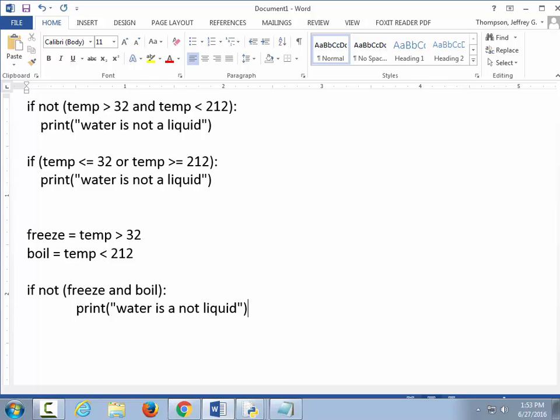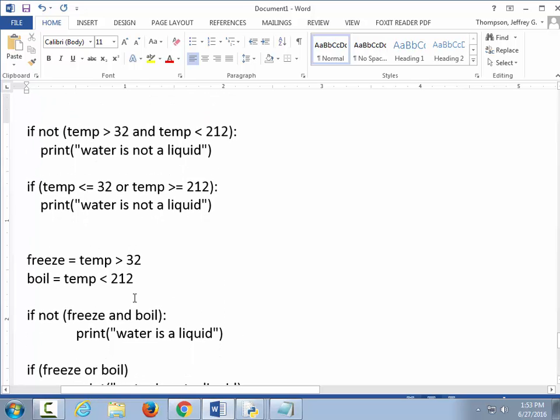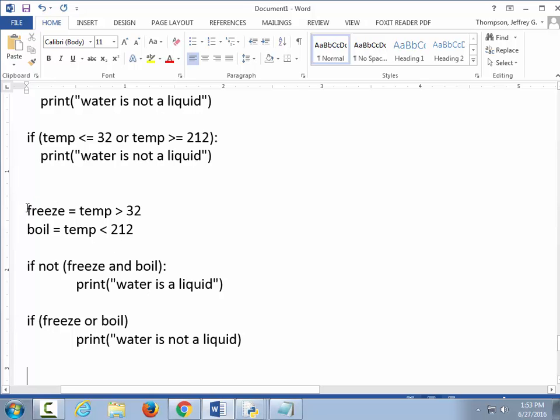That doesn't look right. Water isn't that sound? Yeah, water isn't. Right. Water is a liquid. There we go. Or you could say if freeze or boil, print water is not a liquid. What's the difference between doing it this way and this way? Well, you create your variables beforehand and it makes your expressions easier to read.